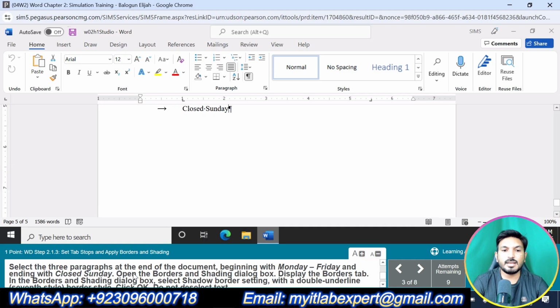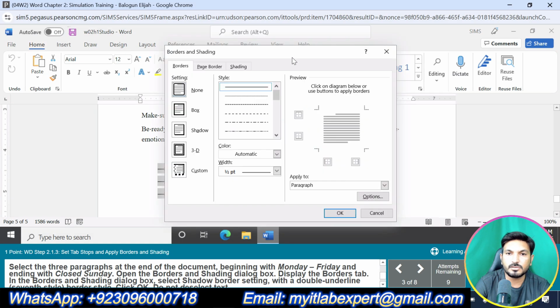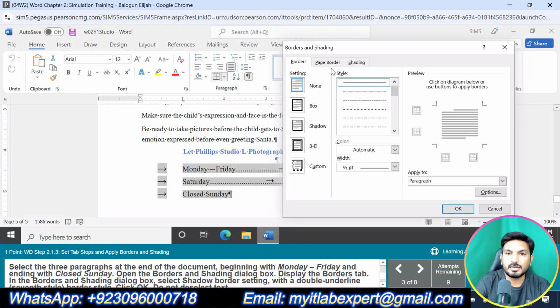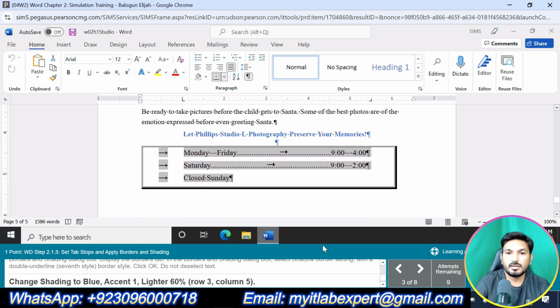Select the 3 paragraphs at the end of the document beginning. So we are supposed to select these 3 paragraphs. Open the Border and Shading dialog box: go to the Home tab, go to this box and open the Border and Shading dialog box. Display the Borders tab. In the Border and Shading dialog box, select the Shadow border, this one, with a double line style, the 7th style, 2, 3, 4, 5, 6 and this is the 7th double line, and click OK.